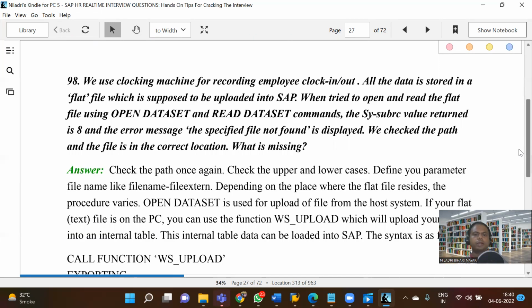Then the next question is related to time management again. We use a clocking machine and store the data in a flat file, which is to be uploaded to SAP. When we try to open it using OPEN DATASET and run the command, the size of RC value comes up. So this is a little technical.